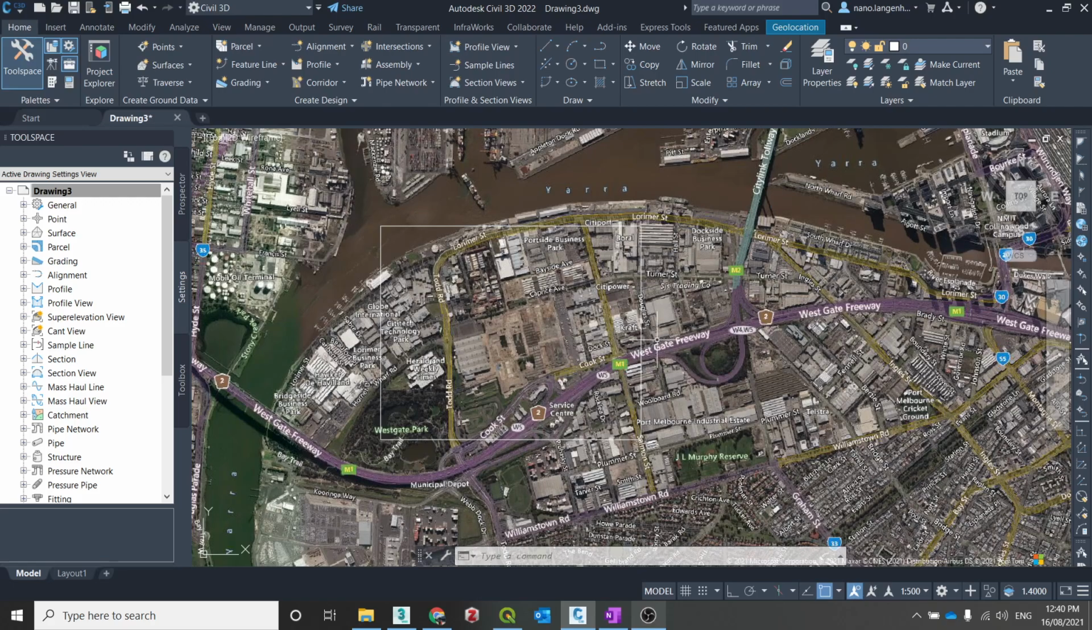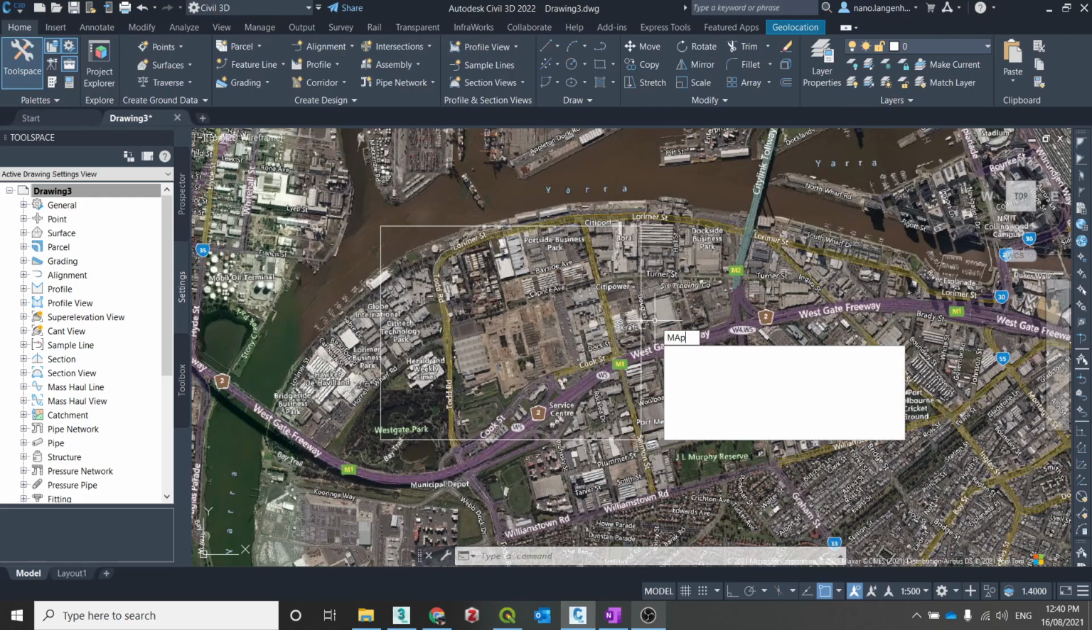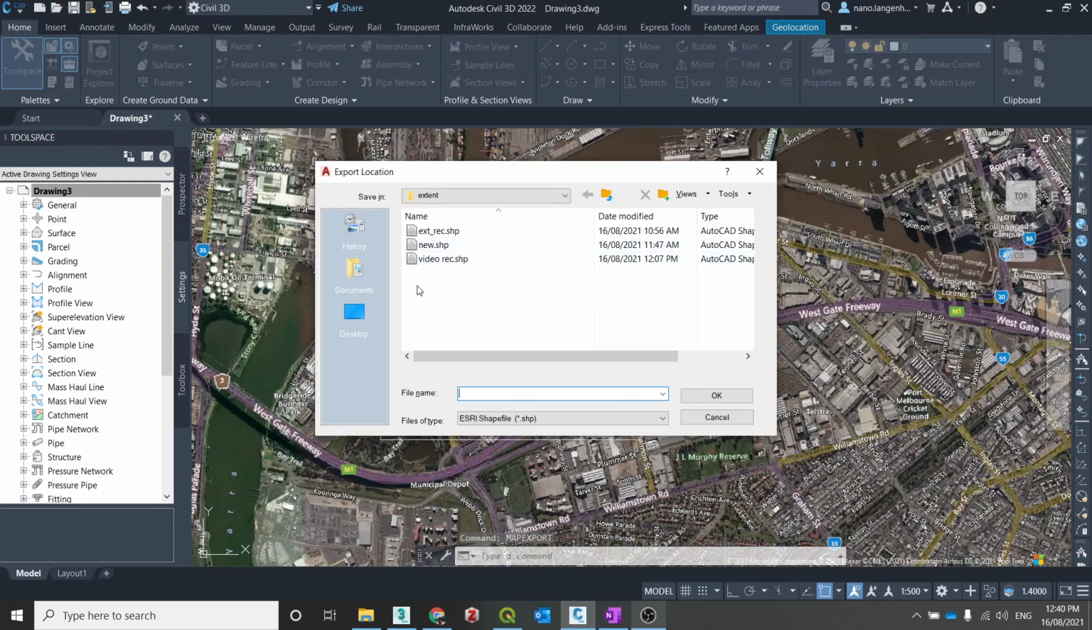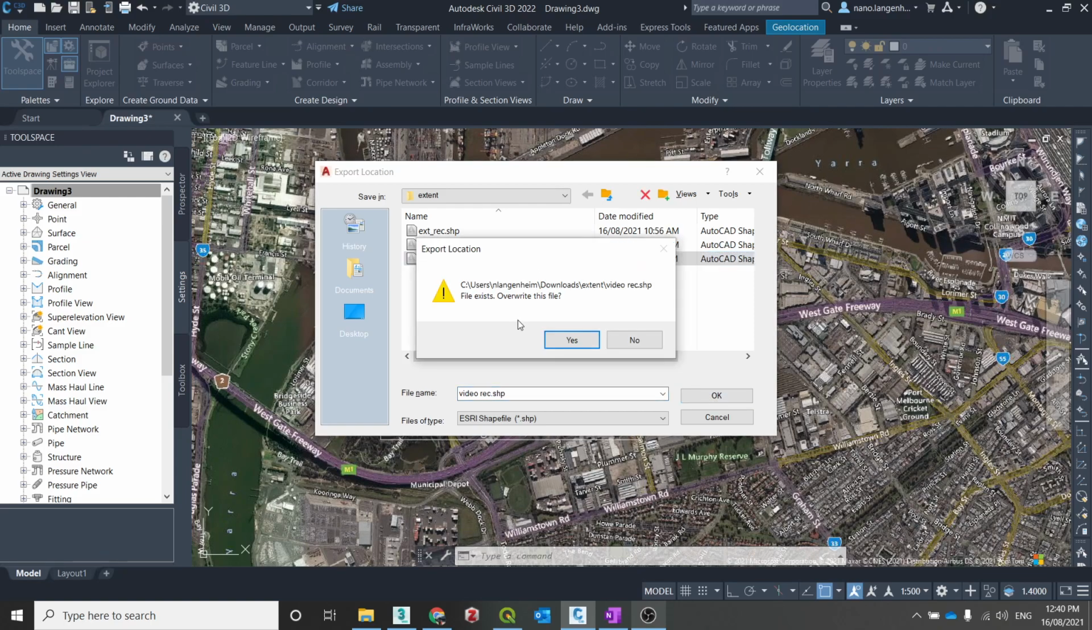So now I'm ready to export this rectangle. I could of course save this file and do a bunch of things, but I'm just demonstrating here. So I am going to type in map export. And I've done this a couple of times, but I am just going to save this as video rectangle shape. So I'm saving over the top.